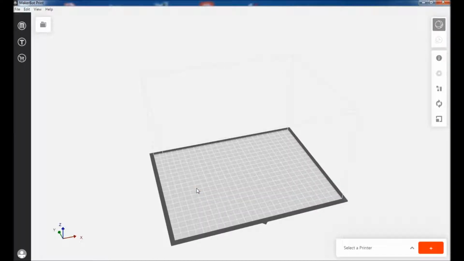After you are logged in, you will notice the interface is simple and easy to navigate. On the left, you will see links to the Makerbot.com website, the Thingiverse.com website, and the Makerbot store. On the right, you will see the Print Settings menus.